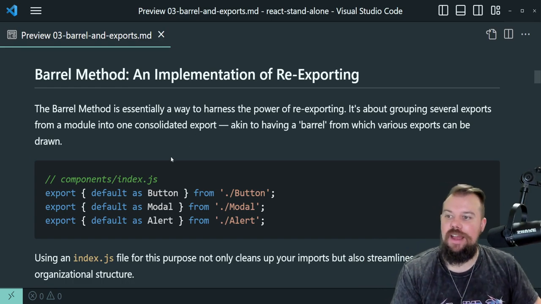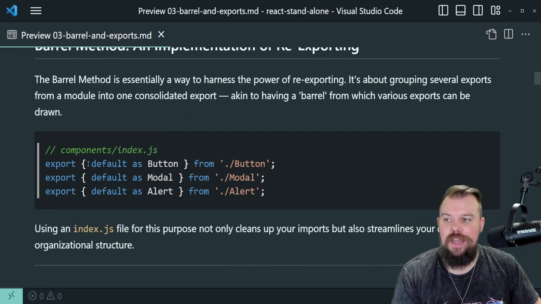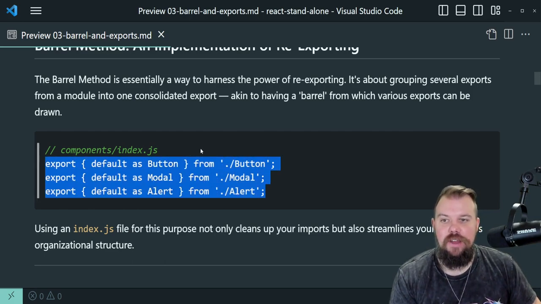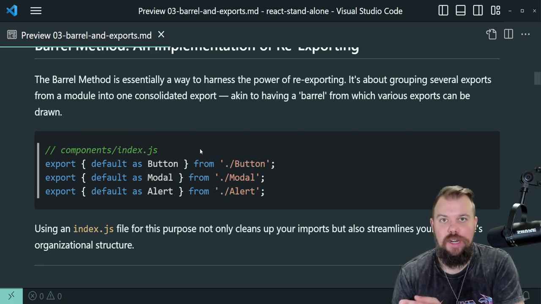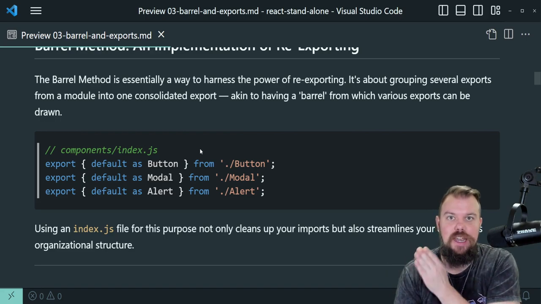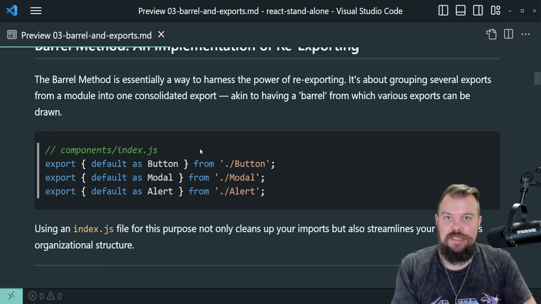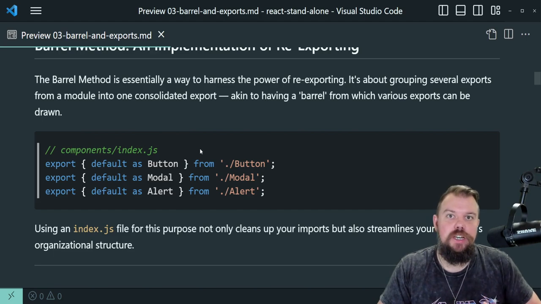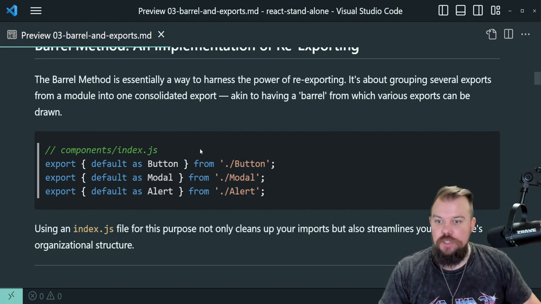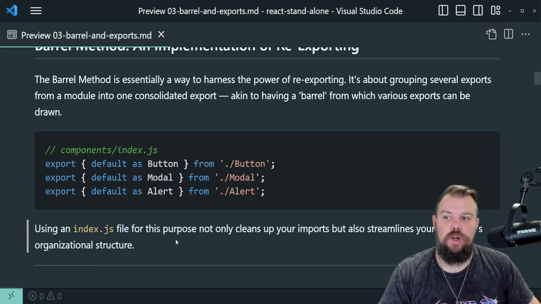For example, I could have a components directory with an index file that links all these things together, where we export our button, our modal, and our alert out of this index file, which will then give us the ability to organize all components that can be found and referenced from a singular entry index point. Or, like the name of the file implies, it indexes all things from the components folder. It is the top of our barrel that we can reach in and grab easily whatever we need. So it cleans up our imports, but it also streamlines our codebase's organizational structure.